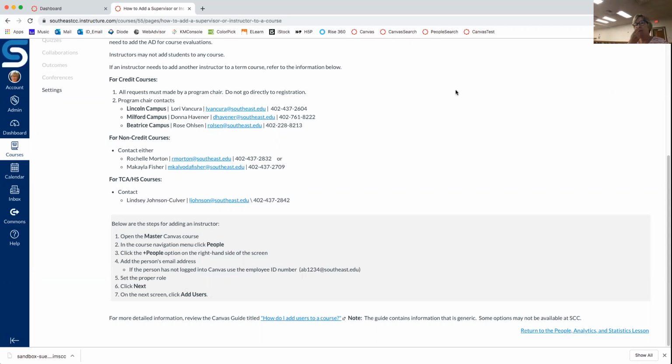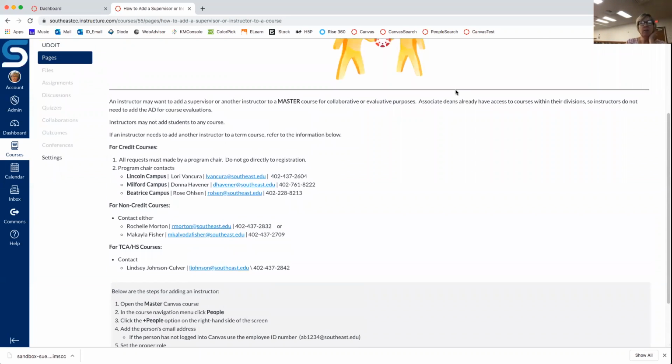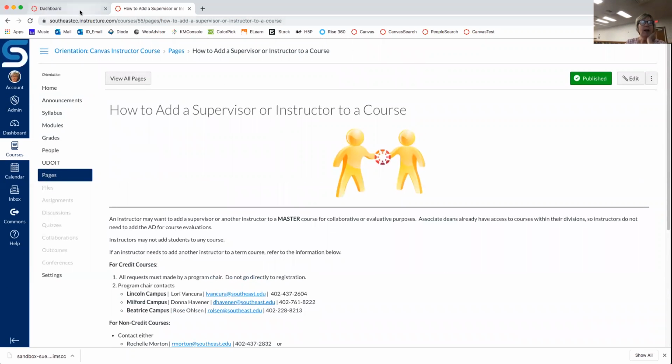It will send an invitation out to the person that you added to the course. They have to click into the course in order to have access to it and accept the invitation. But that's how you add someone to a master course, and only a master course. Well, you can do it in your sandbox too. Question from the chat: can we no longer override the master at the end of the semester?